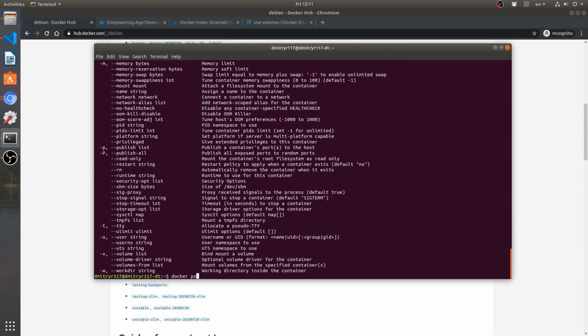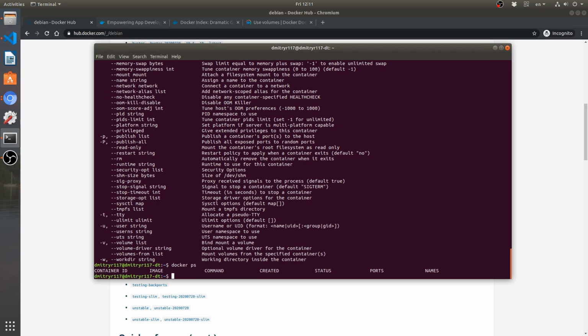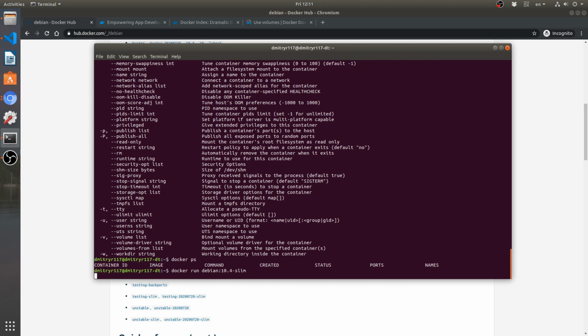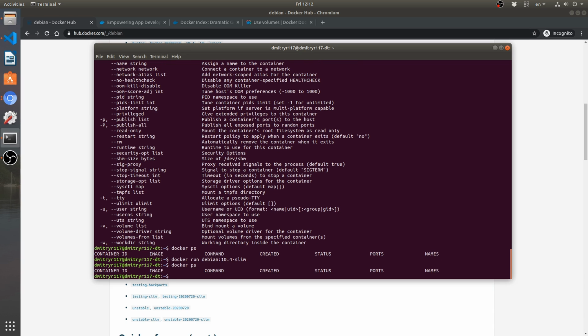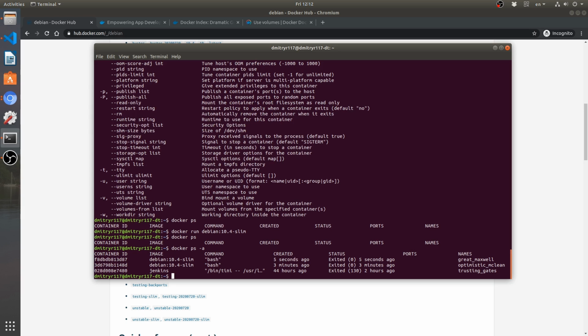So once again, we'll run docker ps. There's nothing. Right now, if I run Debian Slim in the same way as I did before, there will be nothing again. It will just exit immediately. There's nothing here, and let me see if there's a -a here. Yes, there is. So over here, it exited. It tried to start up another container, but it basically exited right away.